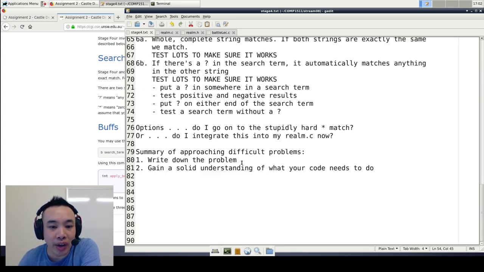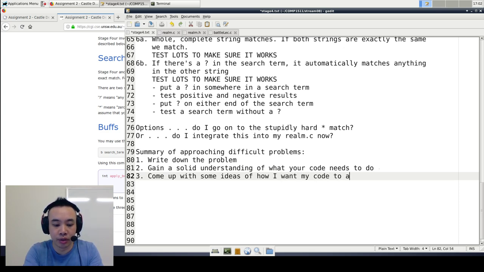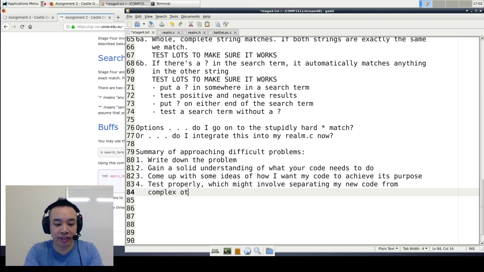So what I want to do is write down the problem, gain a solid understanding of what my code needs to do, come up with some ideas of how I want my code to achieve its purpose, and test properly, which might involve separating my new code from complex other bits and pieces around it.